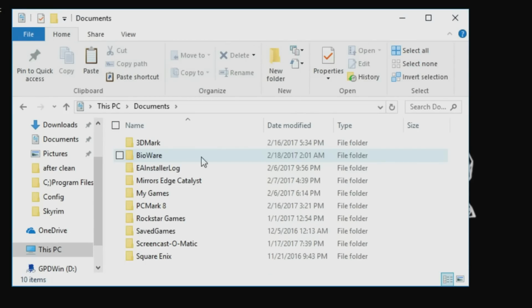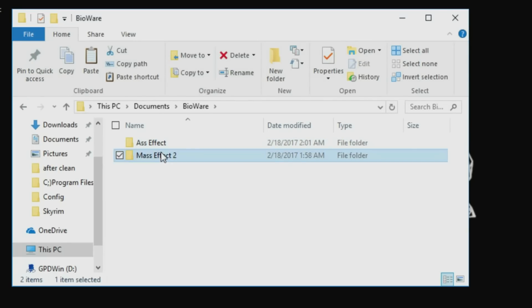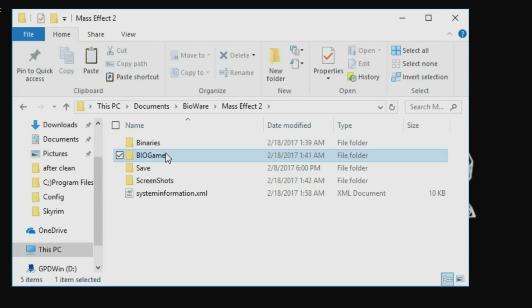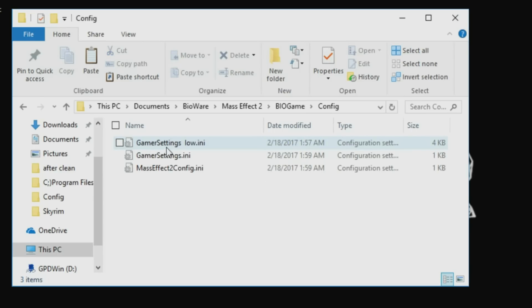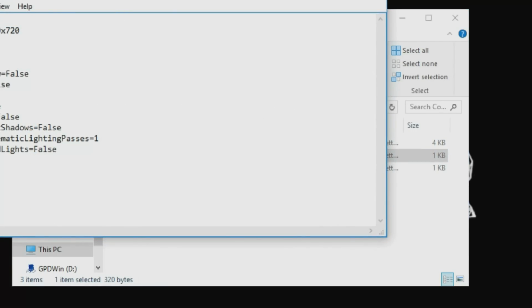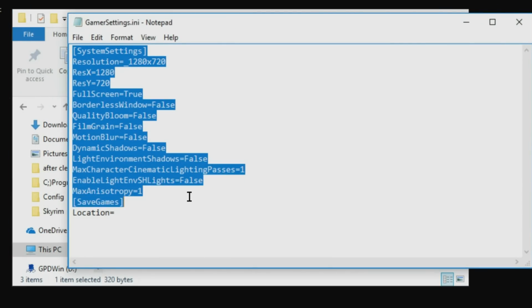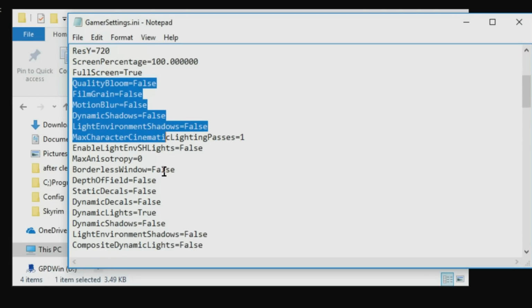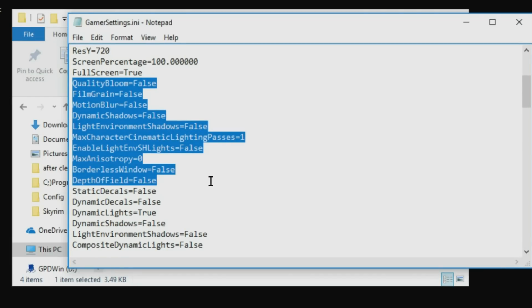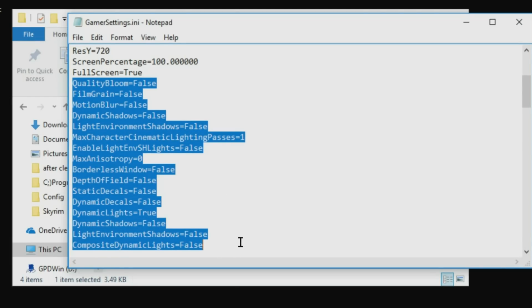For Mass Effect 2, the configuration file is located in your Documents folder, BioWare, Mass Effect 2, BioGame, Config, and the file is called gamersettings.ini. While this looks like your typical Unreal Engine 3 file, the System Settings section is missing all the variables we are used to. In the description you will find a configuration file with all those variables back. Turns out the game will read them perfectly.